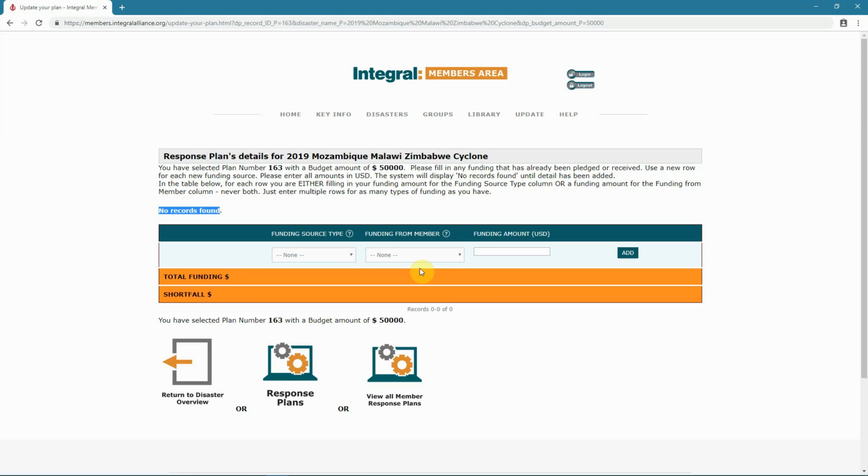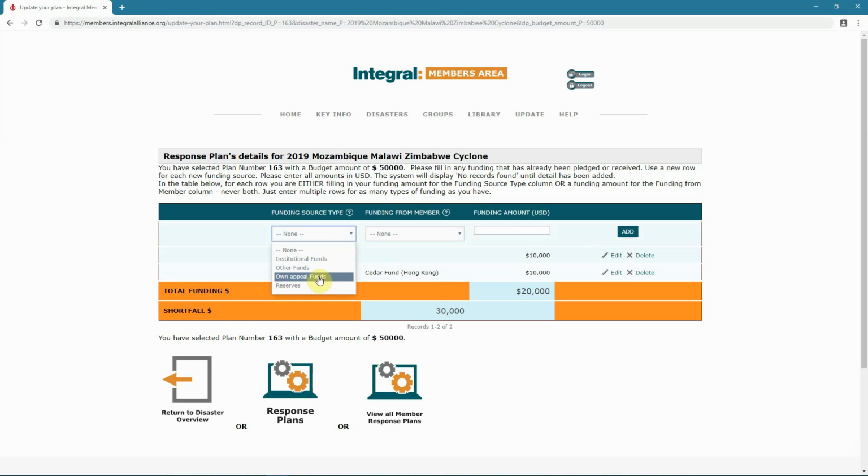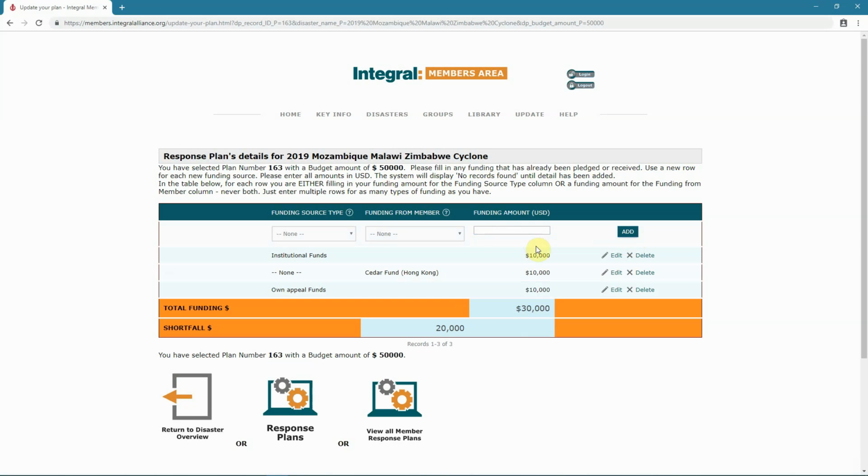So again, to give you a live example, I'm going to have some funding from some institutional funds of $10,000 US, and I'm going to add that. I also have some funding from a member, so I'm going to add that. And perhaps I have some funding from my own appeal, so I'll add that. So you can see then that the system has reported that I have a shortfall of 20,000 for this plan, but I do have 30,000 already committed. I hope another member might see that and offer to fund the shortfall.